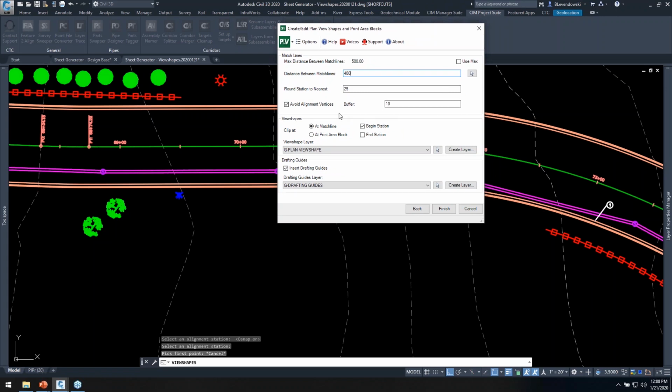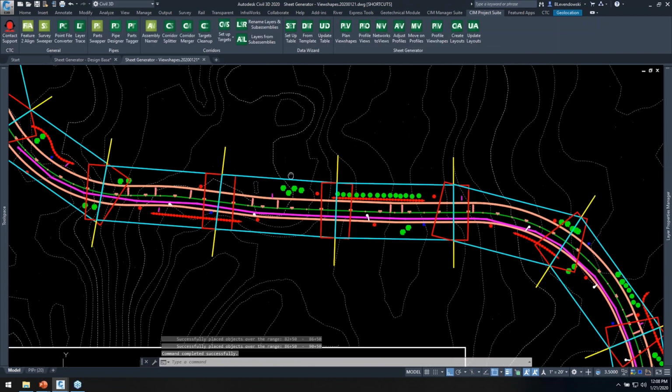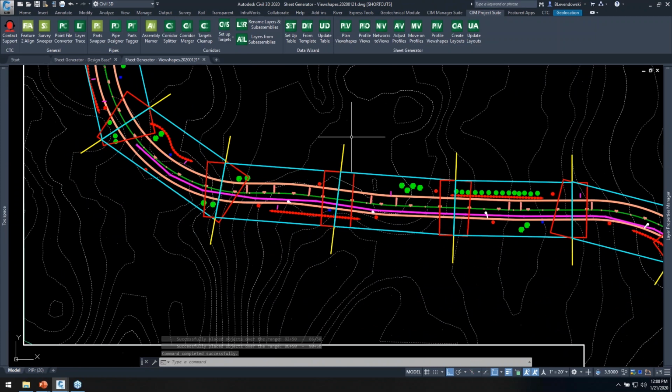We've got some enhancements coming on that where we're going to be able to avoid things like pipe network structures or blocks or anything you specify that you may not want to land a match line on. And moving on, we've got control over the masking or the clipping beyond our match line. Now, do you want it to mask past the match line, or do you want it to show information past the match line? That's what this option is here. And a few more layering options. And I'm going to hit Finish here, and you're going to see everything lay out along our alignment.